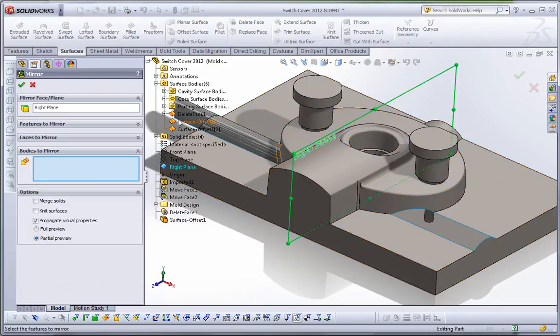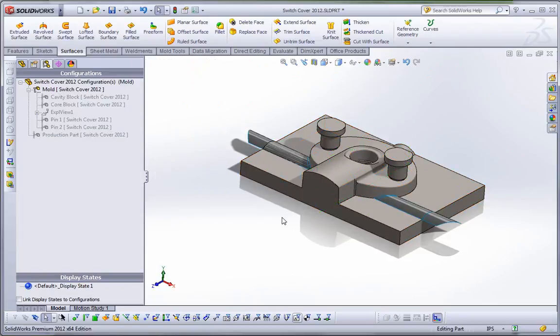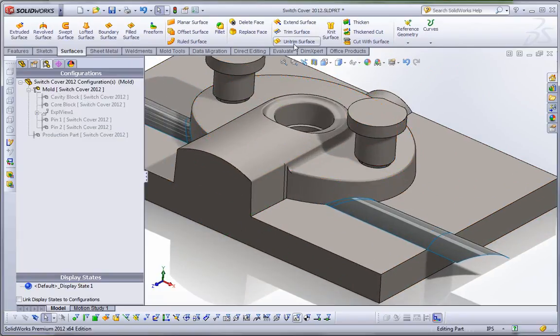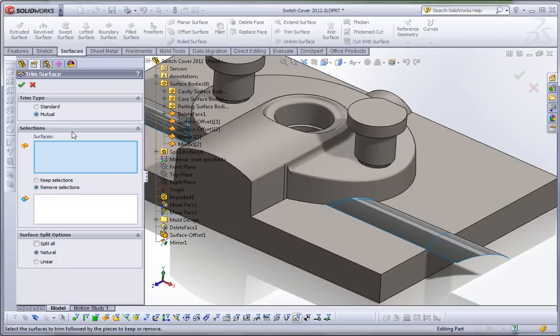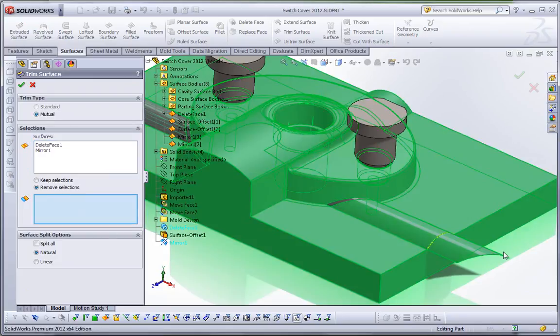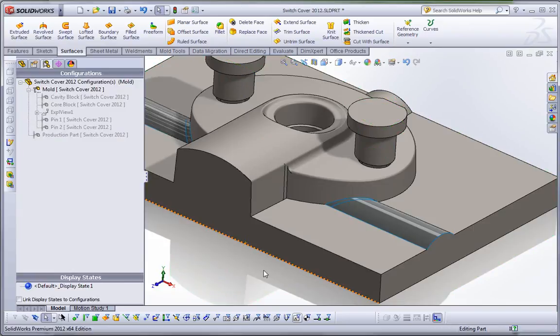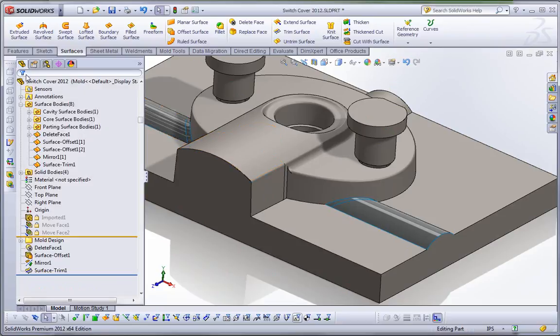Come to my surface bodies folder, select those two bodies, and you can see that it's basically mirrored it over to the other side. And then I need to do some trim work, so I'm going to trim up my surfaces, maybe do a mutual trim. Sections to remove, I want to clip off that section out here. So now I've got an exact representation of what's going on on the opposite side.